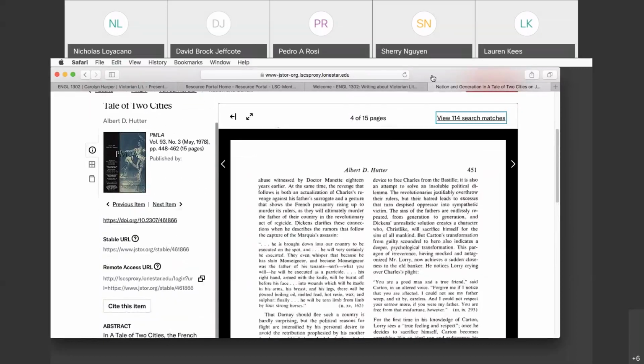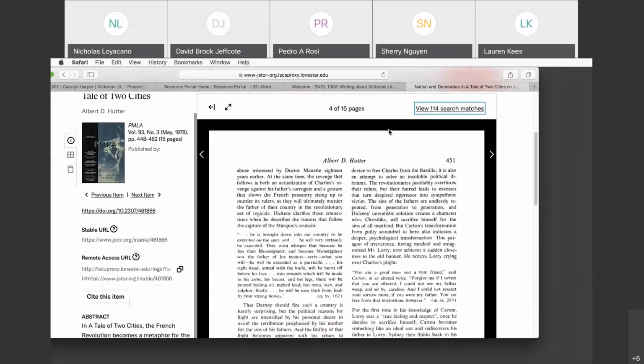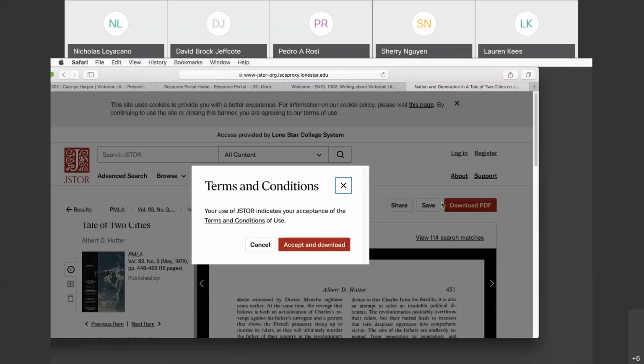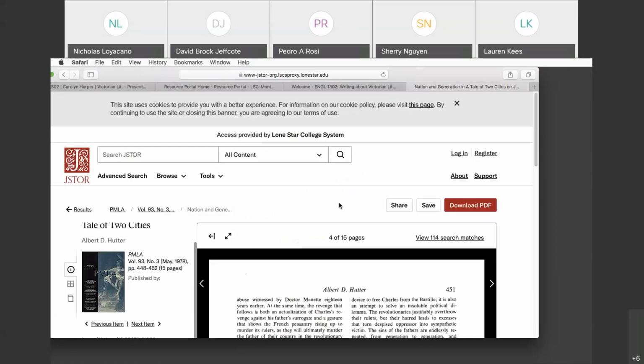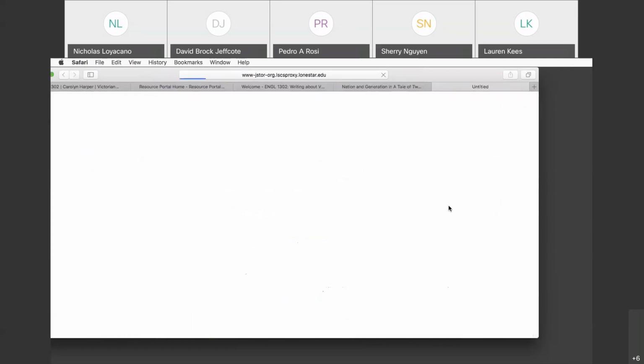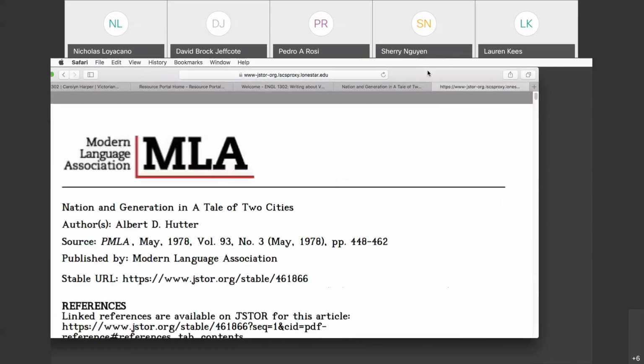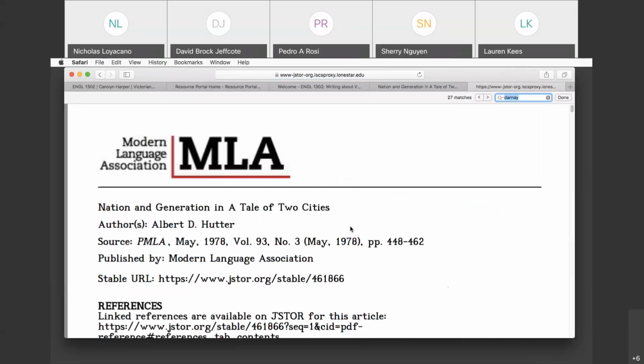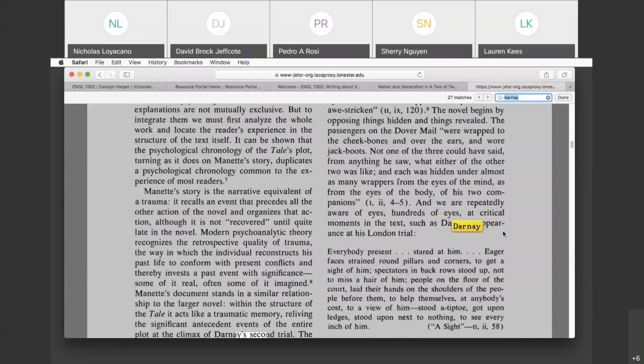What I have to do is click download PDF, and it'll ask you to accept the terms and conditions. I'll click accept and download, and usually it'll give you the article straight away, but for whatever reason, I have to click download again. Then you'll get the article as a PDF, and from here you can print it out. I can also do Control or Command F and search for a word, and it'll show me where in the article that shows up.